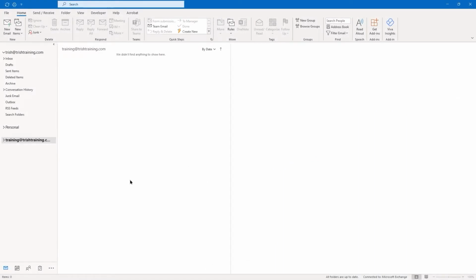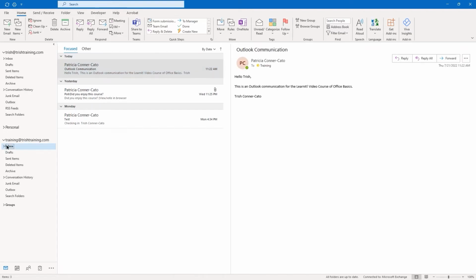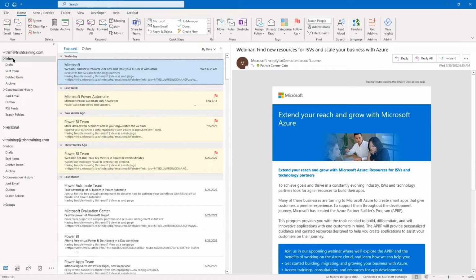So since I sent that message to my other account, I want to show you what it looks like when I receive a new email. If I go to my inbox, I already clicked on it, but if I go to my inbox here, you'll see this email that I sent from my other self. And with it being selected, I can look at it in the preview pane over on the right. I'm going to go back to my normal inbox.